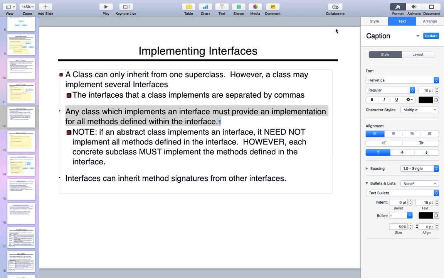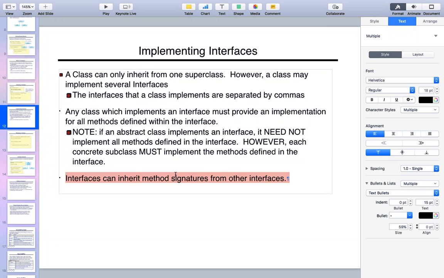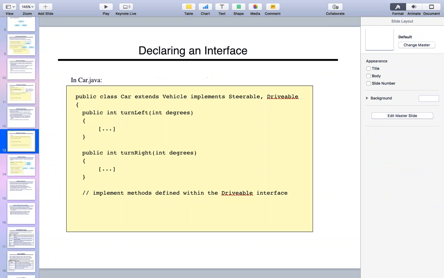Let's continue. Any class which implements an interface must provide an implementation for all the methods defined within the interface, right? If an abstract class implements an interface, it need not implement all methods defined in the interface. However, each concrete subclass must implement the methods defined in that interface. An interface can inherit method signatures from other interfaces.